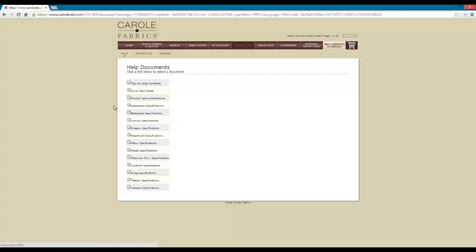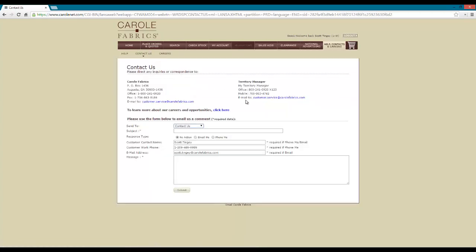You can get product definitions, if you're looking for specifications on shades or slipcovers, a bunch of stuff going on there. If you want to contact our customer service, it's as easy as hitting Contact Us, and you can communicate with them via email. You can ask them to reply to you by email, phone you, or take no action if you're just giving them information. It will list who your territorial sales manager is. I haven't seen him in a while. I need to talk to him. There's his information that you can grab when you get there.